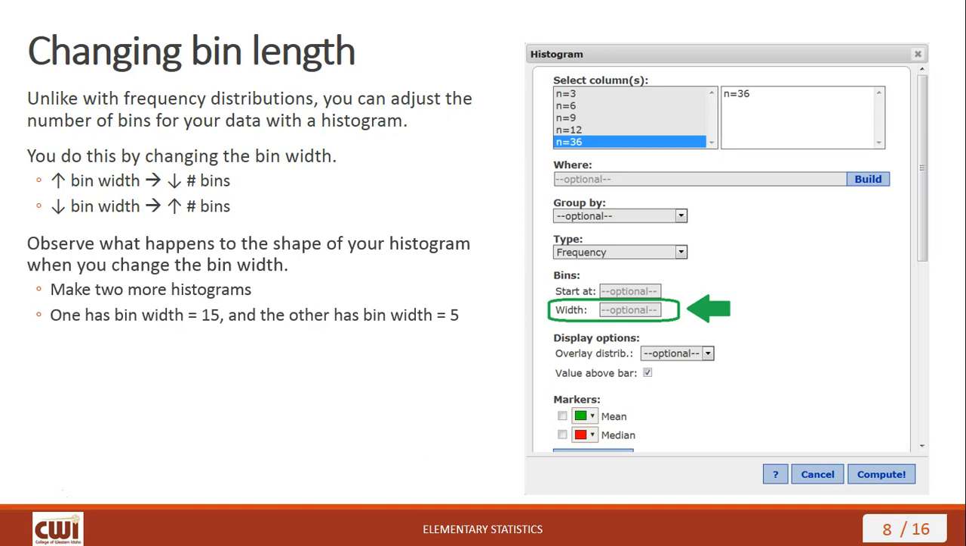Go ahead and pause the video right here, then go back into StatCrunch and make 2 more histograms. Create one that has a bin width of 15 and then another that has a bin width of 5. You can pause the video at this point, make your histograms, and when you get done, come on back and we'll talk more about those different histograms.